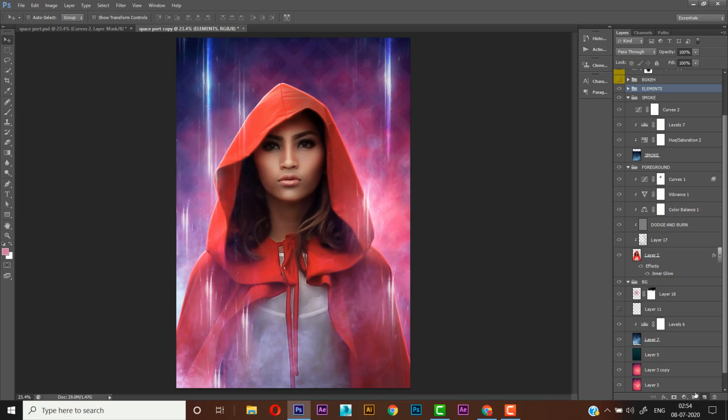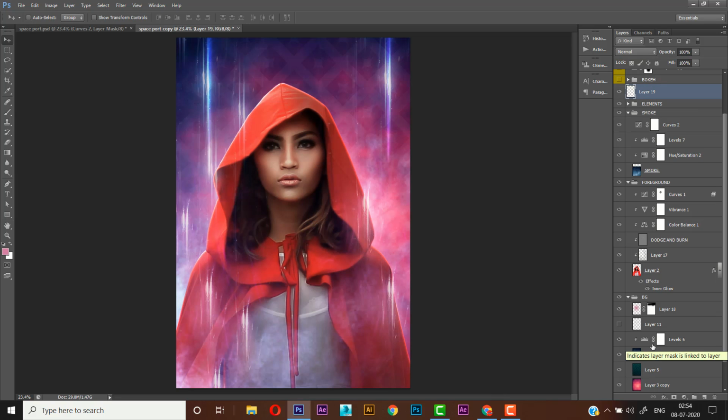Now create a new layer, Control Shift Alt and E. So here is our final output.